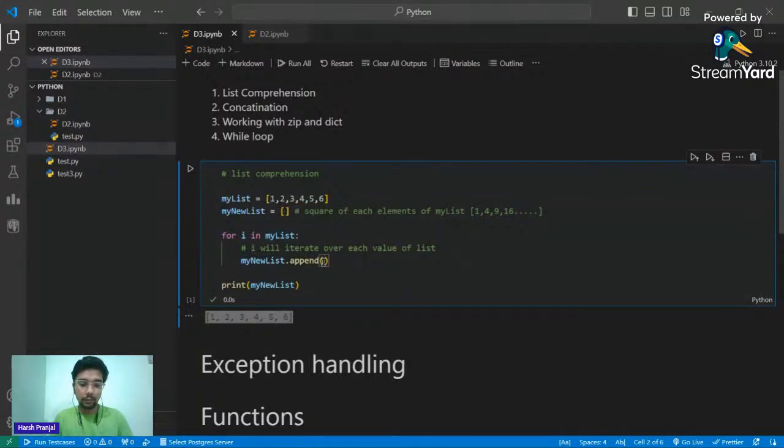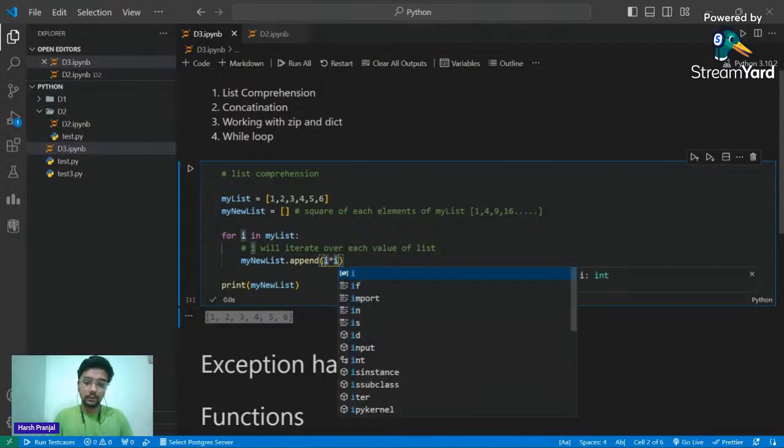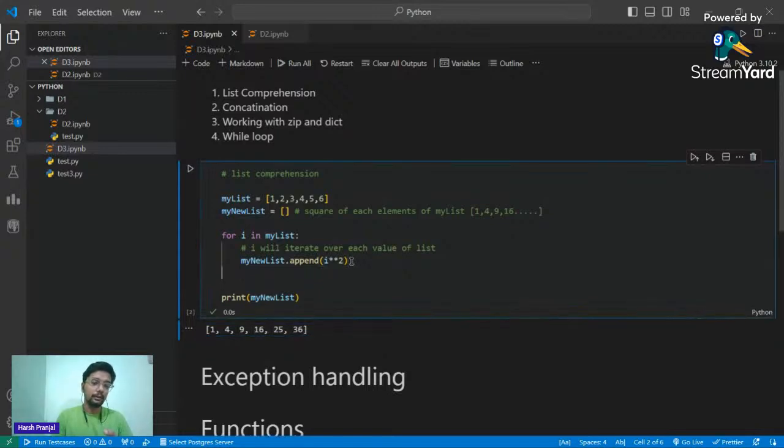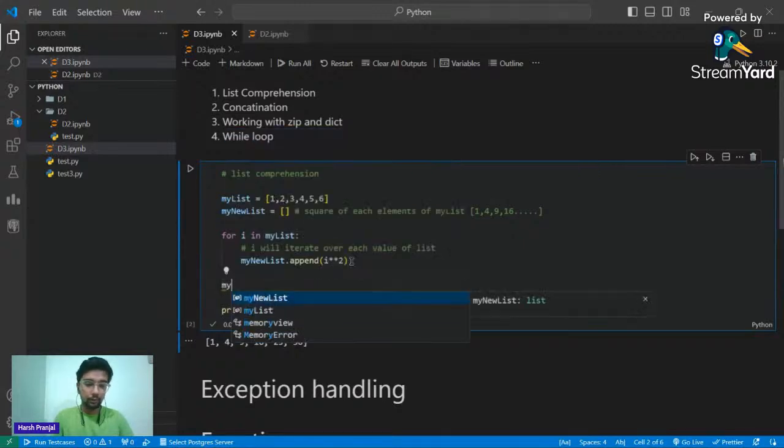So we will do two things, right? i asterisk i, this will provide us this square, or i double asterisk 2. Okay, this will also provide the square. Now if we print, see, we will get the square of each and every number. So if you want to perform such simple operations, there is no need to use these for loops. There is something we use that is known as list comprehension.